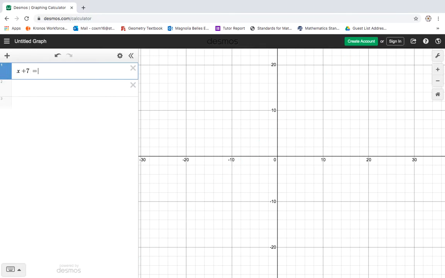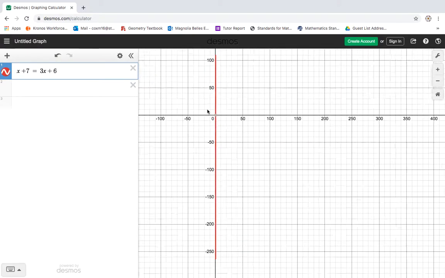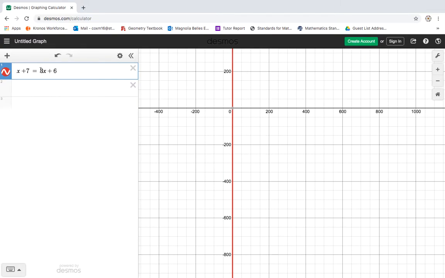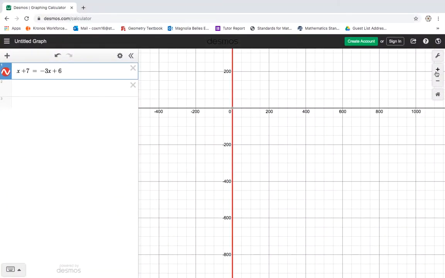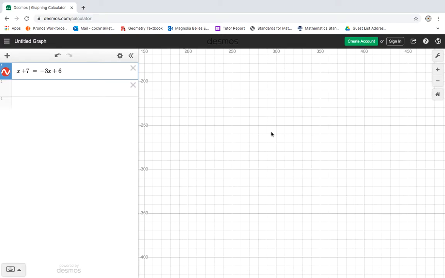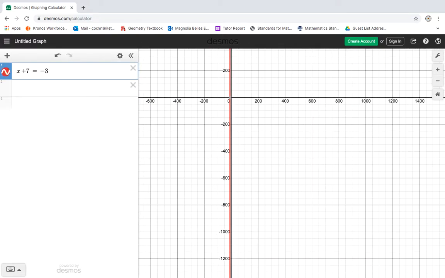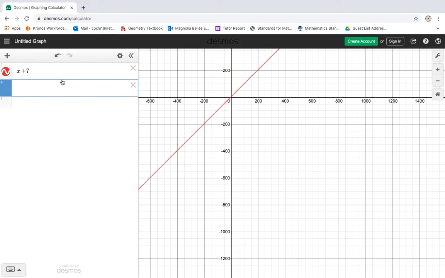equals. So I can go ahead and zoom in, and then actually we're going to go ahead and plug it into the second, and then notice that we can see where it intersects, and then our solution will be the x value of the coordinate.